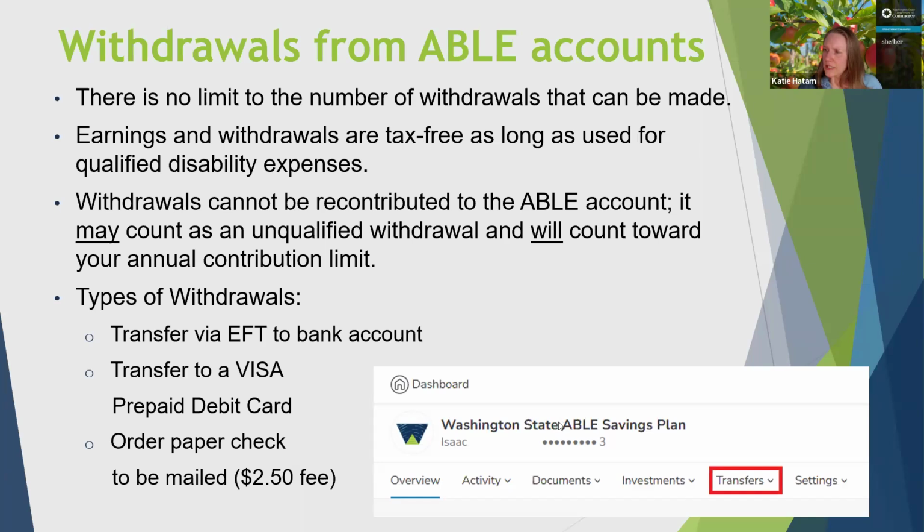And I put a little screenshot in here. I'm not going to go into details about this, but where you would make withdrawals from your ABLE account is all on your account under this transfers tab here, and then they'll be listed out there. I think one of the questions that we got through registration is regarding bill pay. And there is a bill pay feature. If you go under transfers and withdrawals, there's a bill pay option there via check.